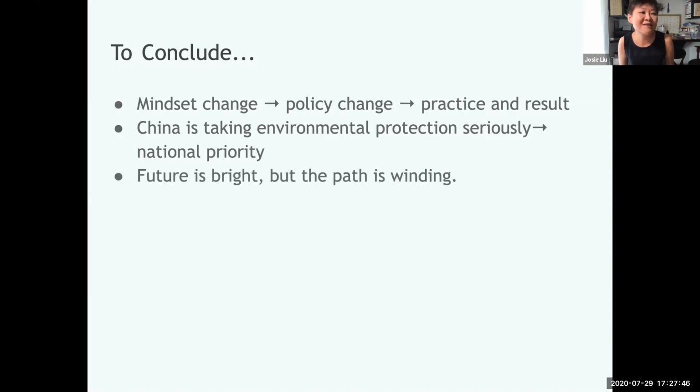However, as the Chinese saying goes, the future is bright, but the path is winding. Sometimes, for the sake of economic growth, because that's still another national priority, you still see two steps forward, one step back, that kind of thing happen. So I do believe that China is setting its mind to protect the environment, but I don't think you're going to see no frustration and no roadblocks. There are still many challenges ahead, but we just hope for a better future. Okay, that is my presentation.